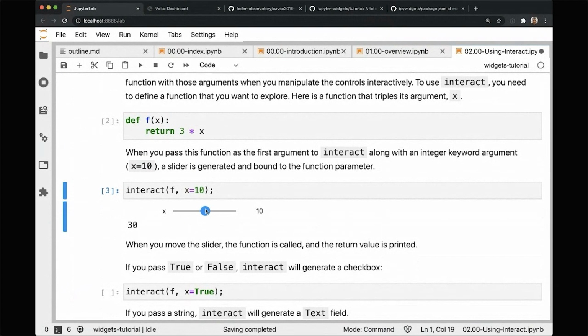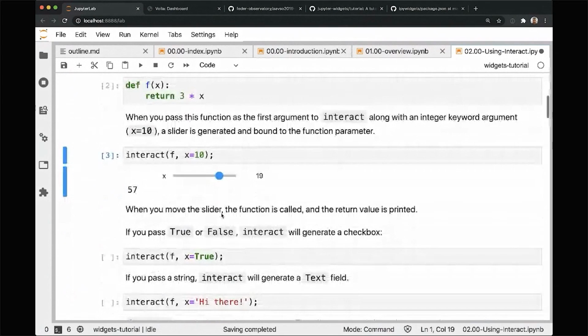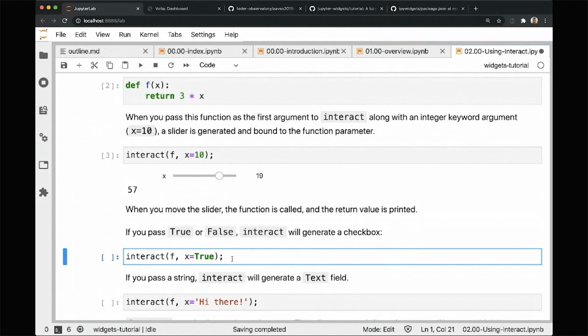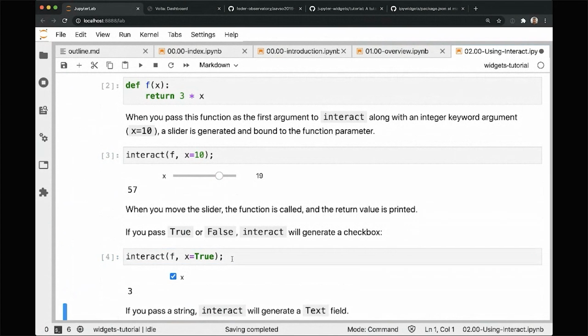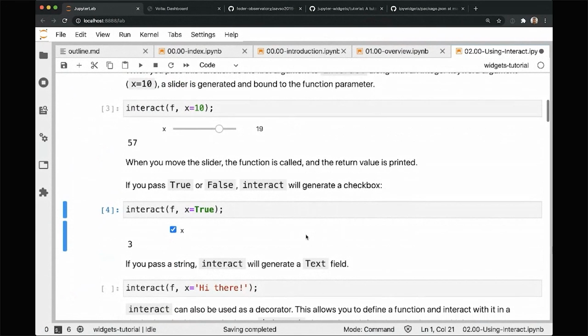ipywidgets chooses what it thinks is an appropriate control. So here I passed in an integer, and it generates an integer slider. If I instead pass in a Boolean as the default argument value, then ipywidgets generates a checkbox. So at this level, which control is generated depends on the type of the argument that you pass in, although it turns out you can customize that.